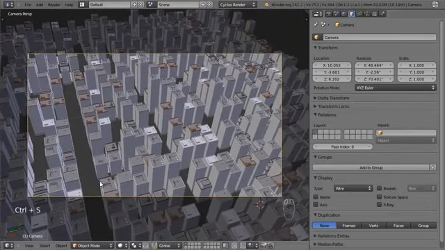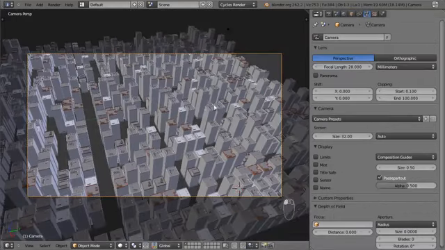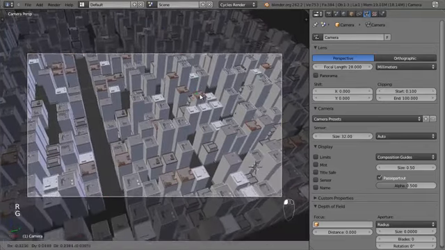Okay, cool. I'm also just going to change the focal length of the camera to be 28 so that it's kind of a little bit more wider angle lens.